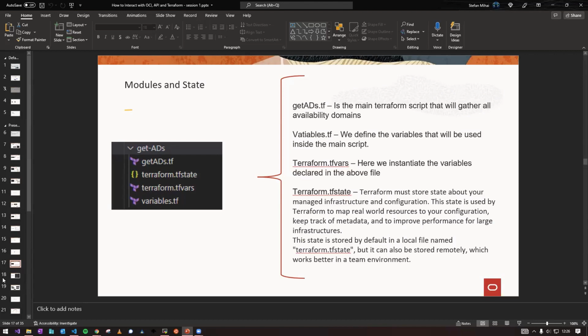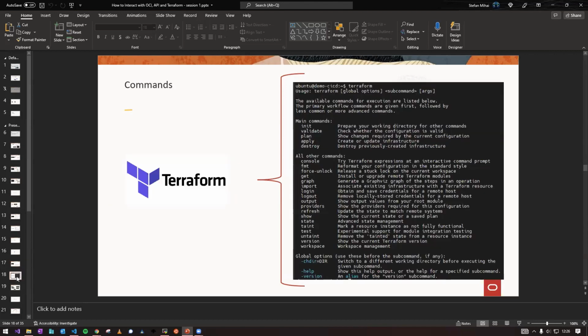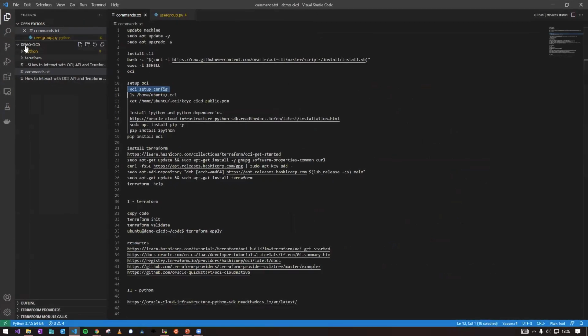Let's try and let's see what you have here inside the files. Okay, this is my cheat sheet for today. Okay, get IDs.